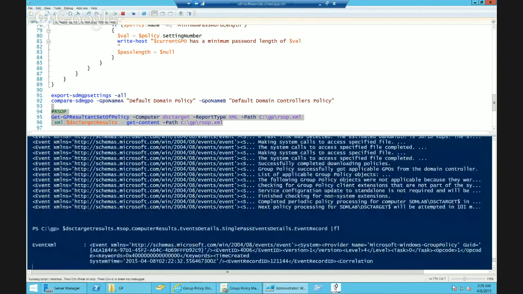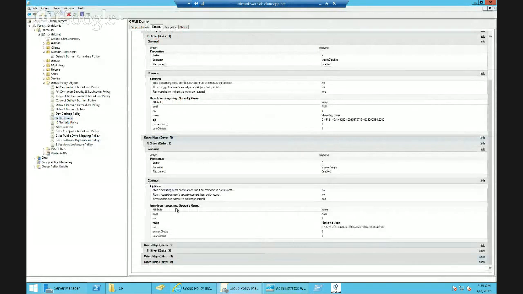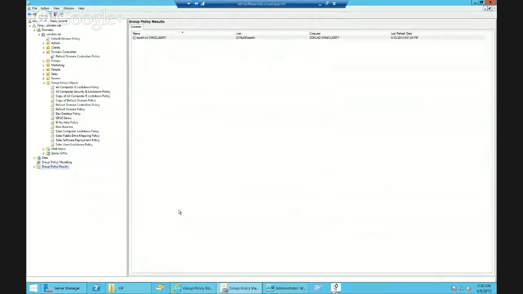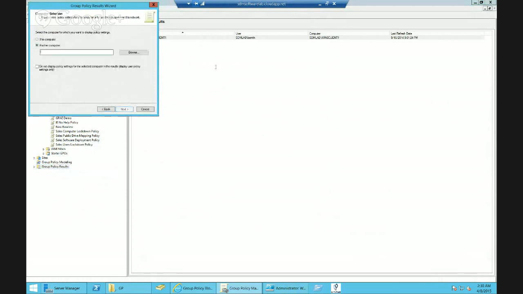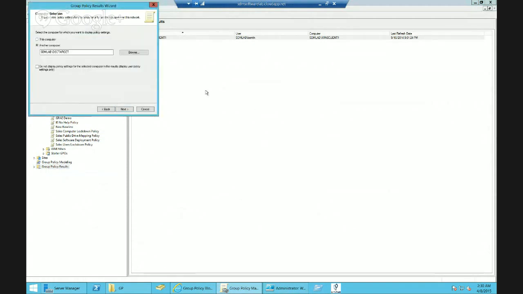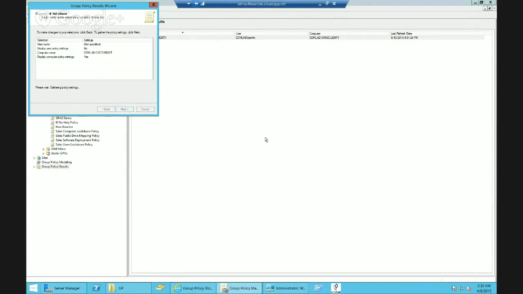Well, let me go into the GUI for a second and I can show you kind of what this correlates to. So if I were to run group policy results, and I don't think this one's valid, so I'm going to go ahead and run the one that I just ran. So this is what I did using PowerShell just now. So I'm going to run it against DSC target, and I'm going to tell it to ignore my user and just run against the computer.